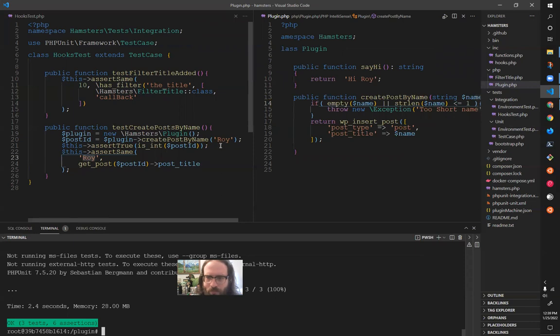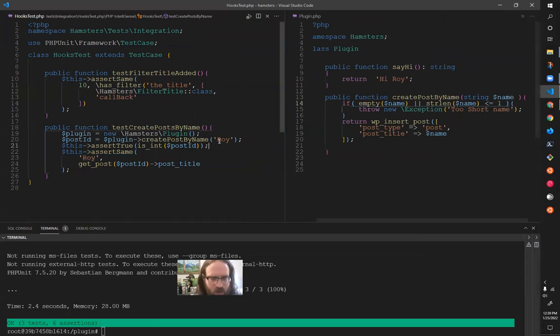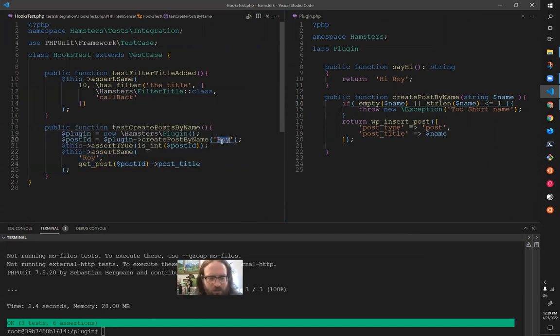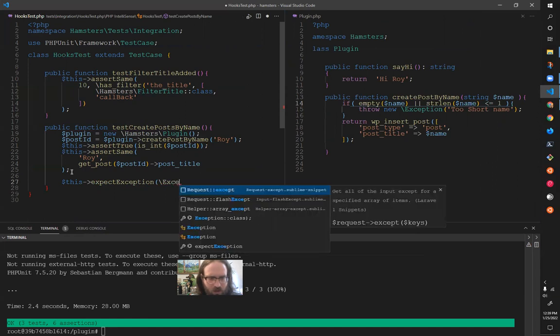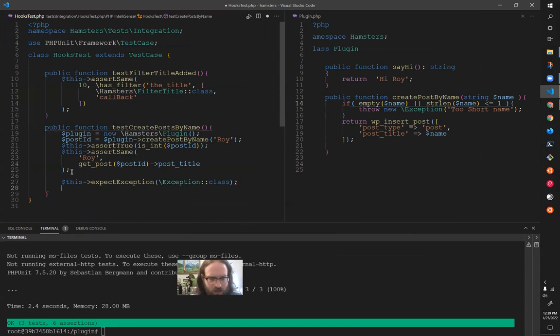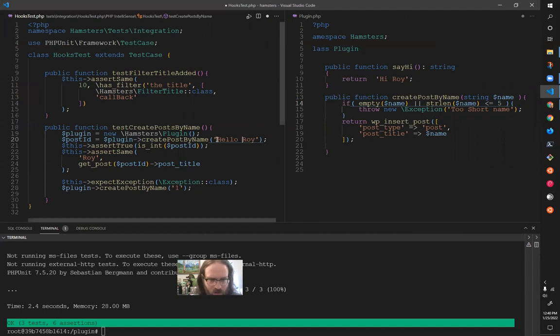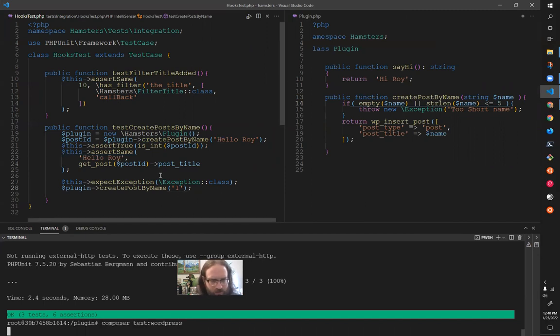So anyway, here's the point. What we want to do is say this is the name of a title. We confused it by using this. What we want to do is expect this exception of the exception class, and then we're going to do the thing. Post name has to be longer than one character. So we're just going to put in one. Now we'll make it five. So we're just expecting something to fail here.